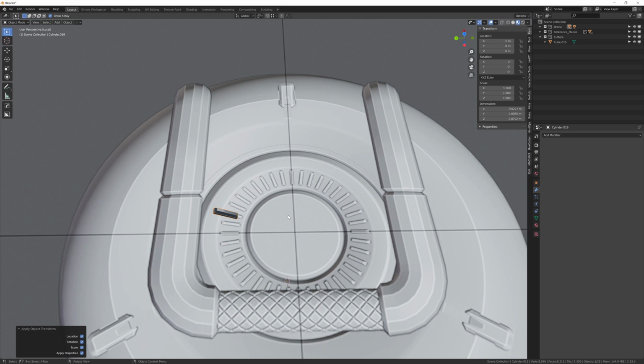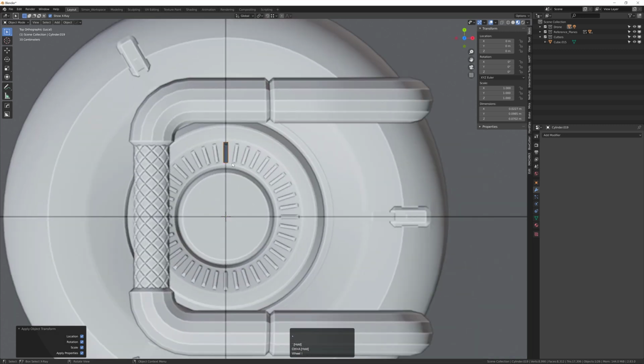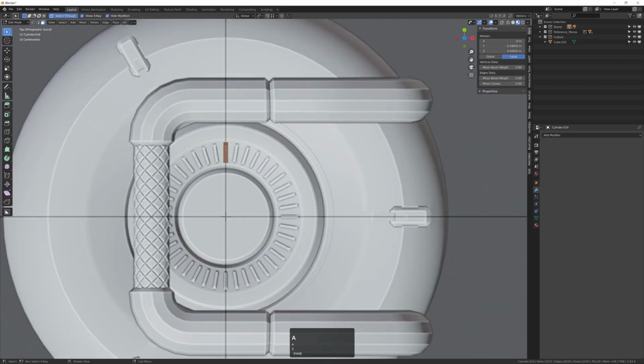And then all we need to do is go to Top View, go to Face Mode by pressing 3, press A to select all the faces, and then select the Spin tool over here.